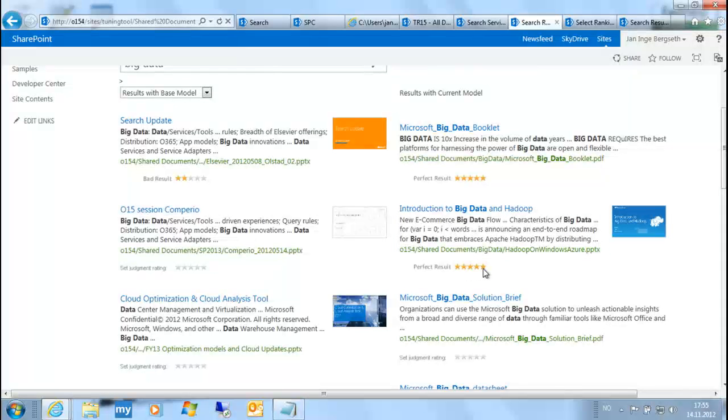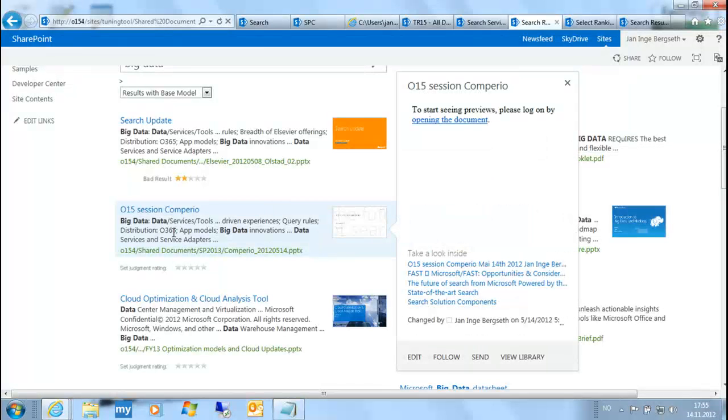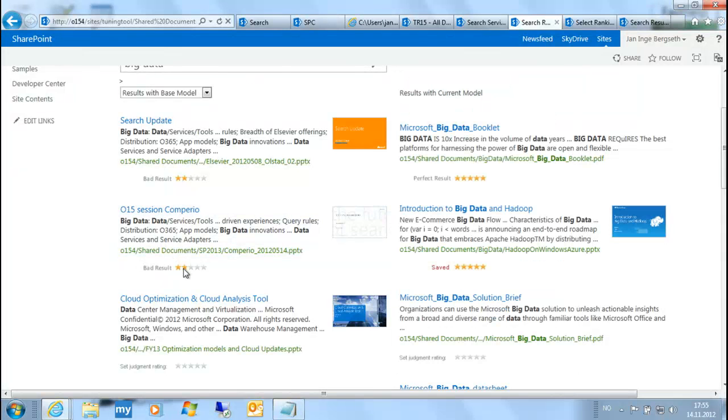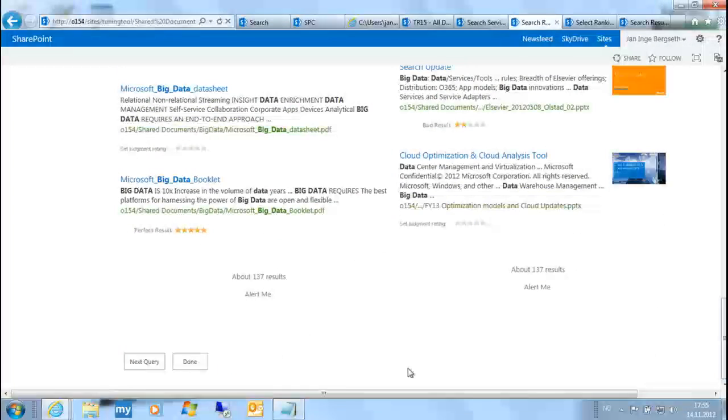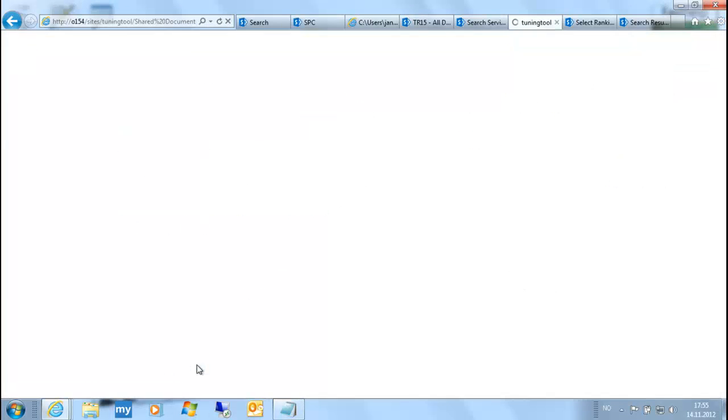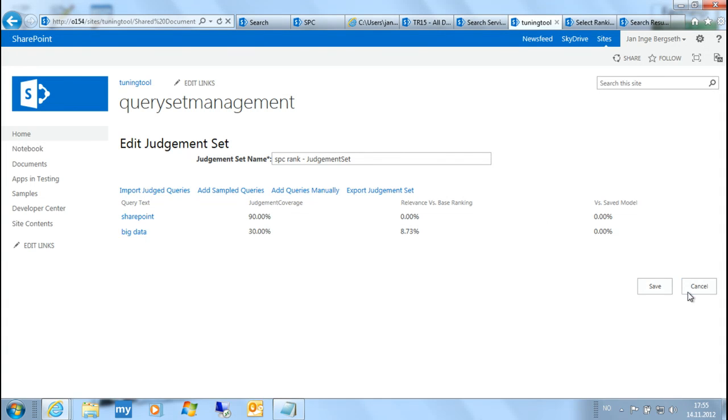So related to big data, this is probably an excellent result, so I'll judge it as excellent. This one, probably not that good related to big data, so then I'll just continue and do that for at least 10 documents. Then I hit next query or done when I'm done. So let's save that one. So this is just a small demo, so I won't add all the query words in here.